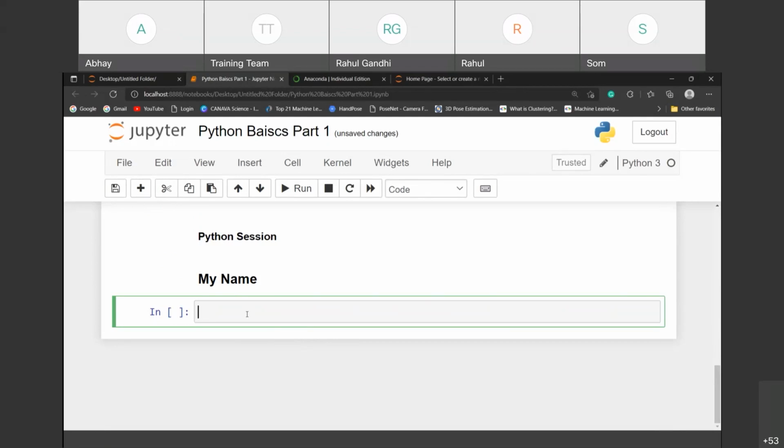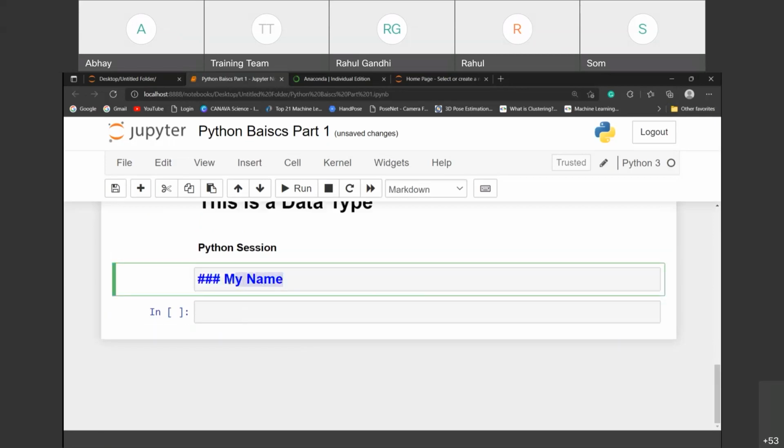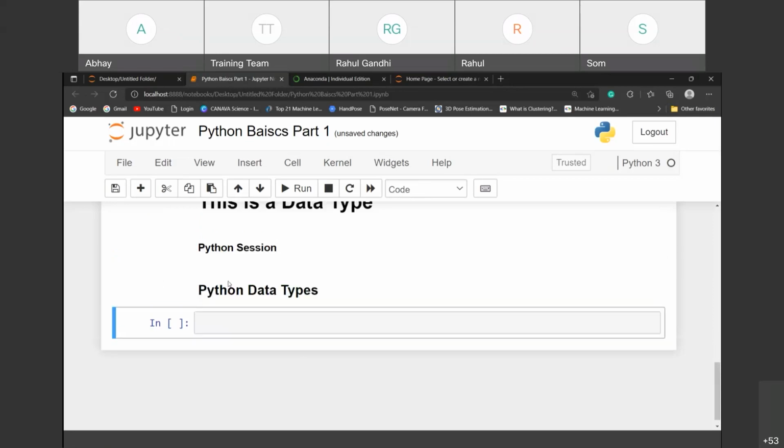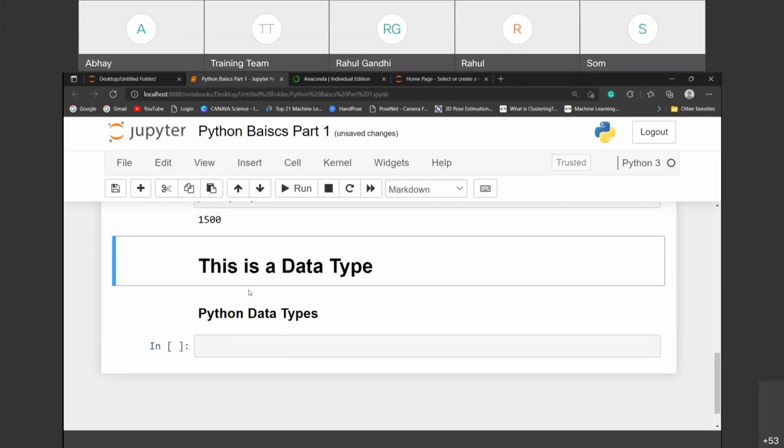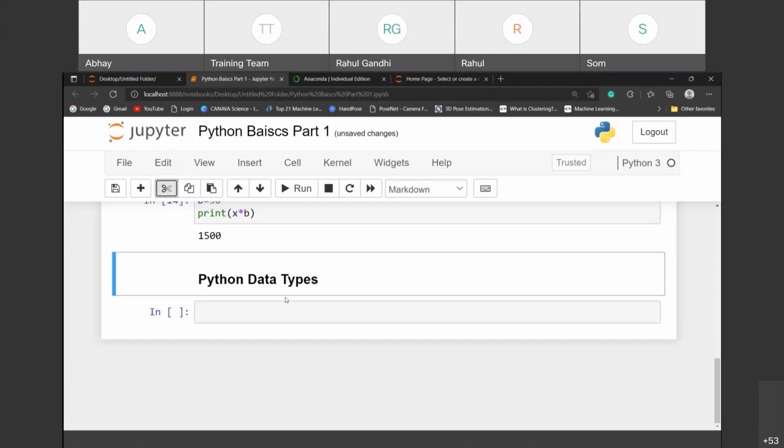So now the point is variable assigning and data types in Python. I'm just adding the tags here: Python data types. Just concentrate on the screen now, and we are going to see Python data types.